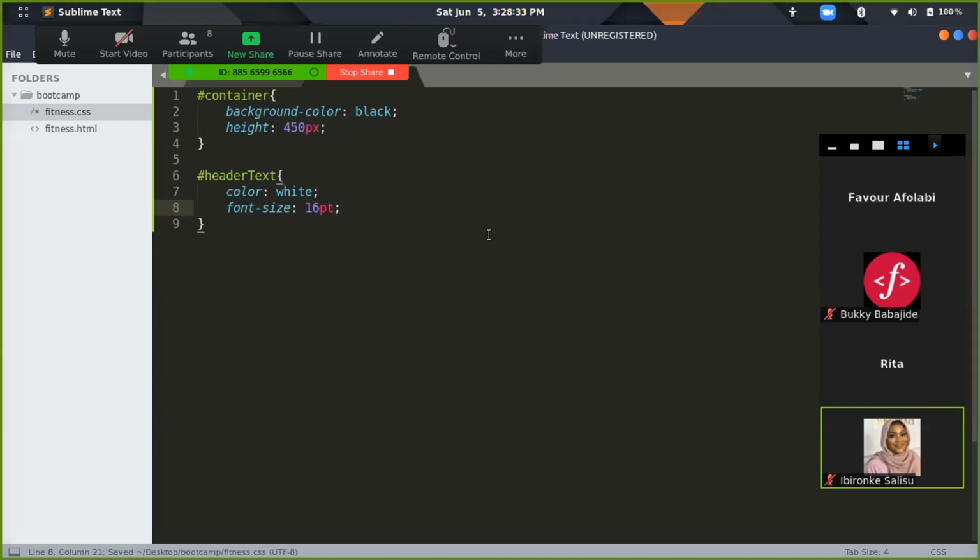It was in that same class I was explaining that there are several units in CSS. We have PX standing for pixel, we have PT standing for point. We can use inches, we have ER, we have EM, we have REM, we have VW, we have VH, and all of that. We'll still see them as we continue. Anytime we are dealing with font, it is advisable to use PT, even though PX will still work. But if you are dealing with font, use PT.